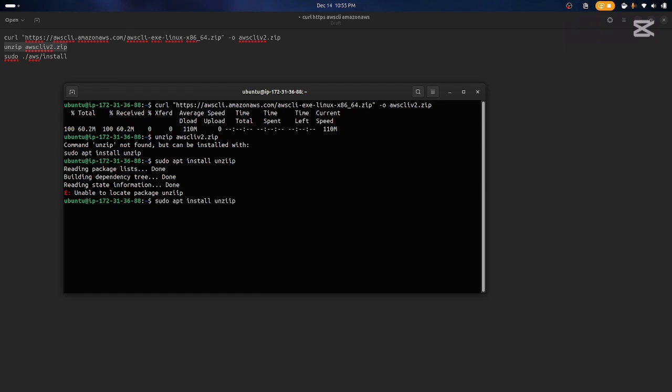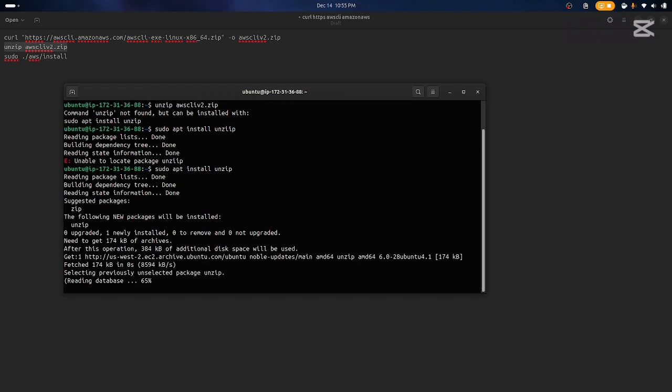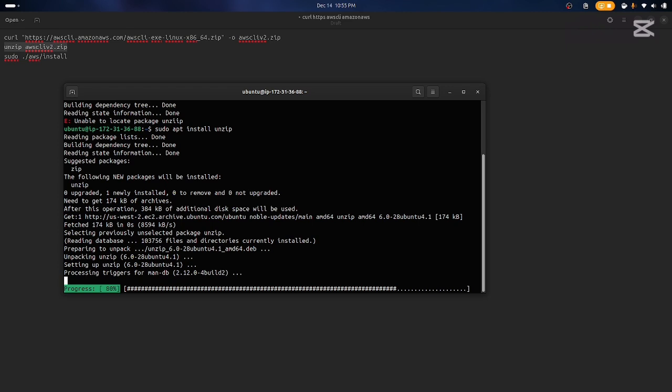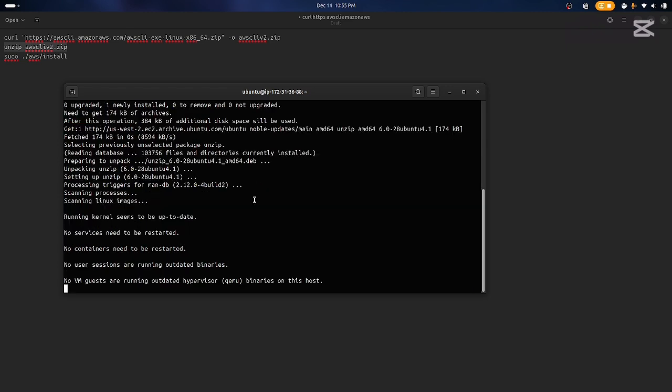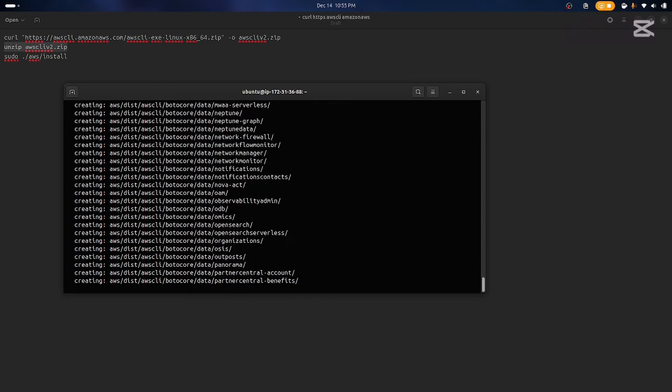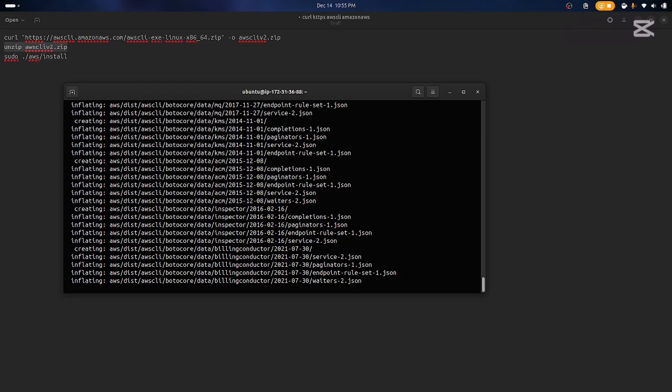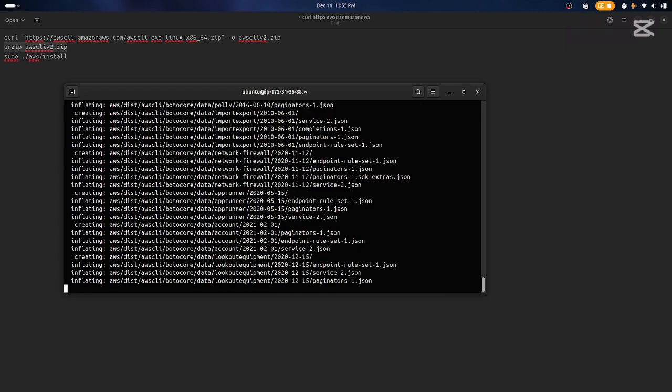Sorry for my net speed. That's why I am making this typing error. It registered too much latency because of my net speed. Now run this command again. Now it is going to unzip all the necessary files.